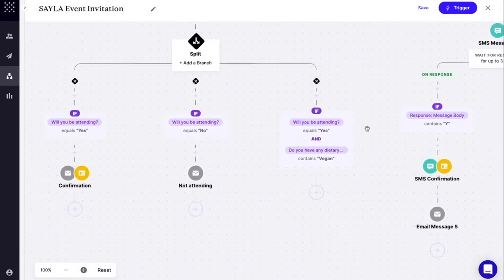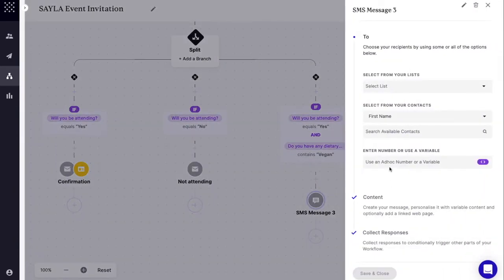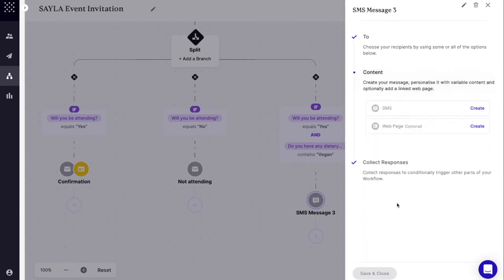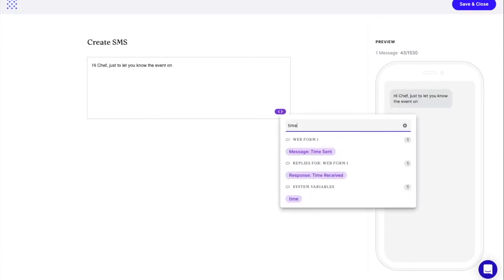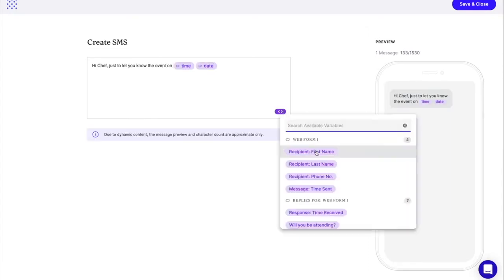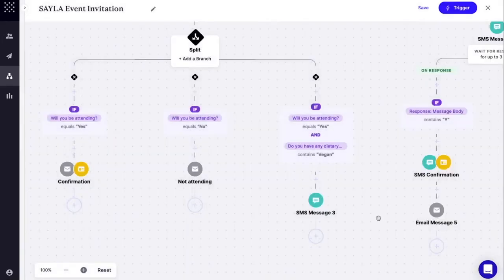In this case, what we're going to do is we're going to send an SMS. We're going to send it to the executive chef, and we're going to let them know that the person actually has a dietary requirement that is vegan. This allows us to make sure we can automate the entire event and make sure that if there's any particular kinds of people who have special dietary requirements, the chef knows exactly what to do when he needs to do it.